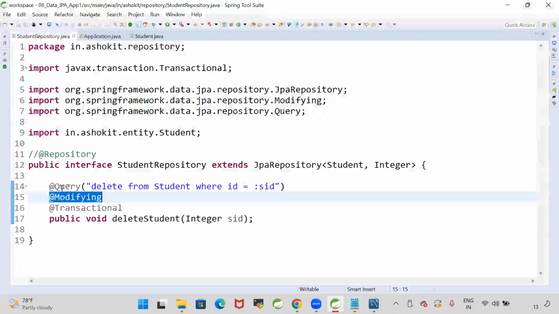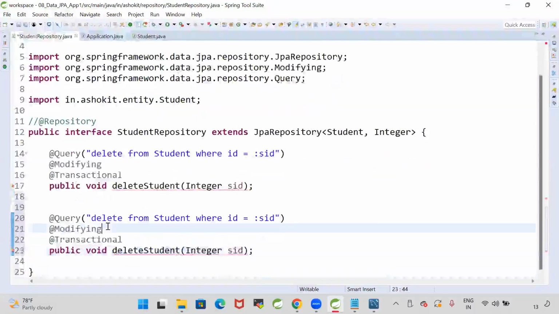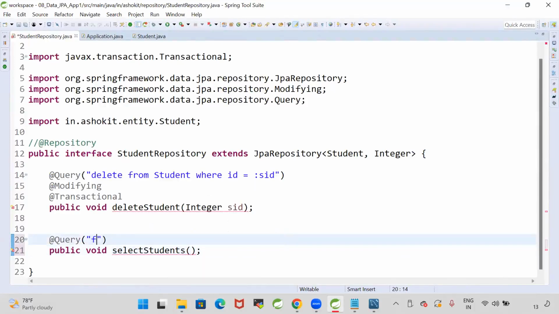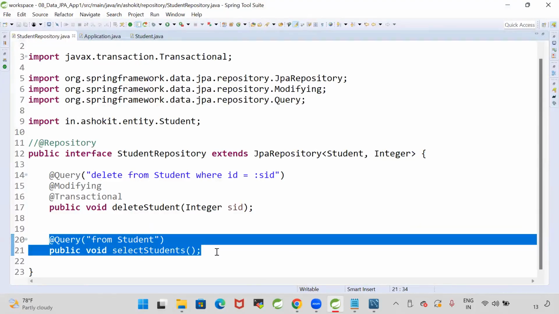Suppose I want to retrieve a record by using a custom query, right? So I'm going to write a method like this, select students. Now here I will be writing the annotation, from student. So do I need Modifying and Transactional for the second method? It's not required, because it is doing a select operation. It is doing a retrieval operation.